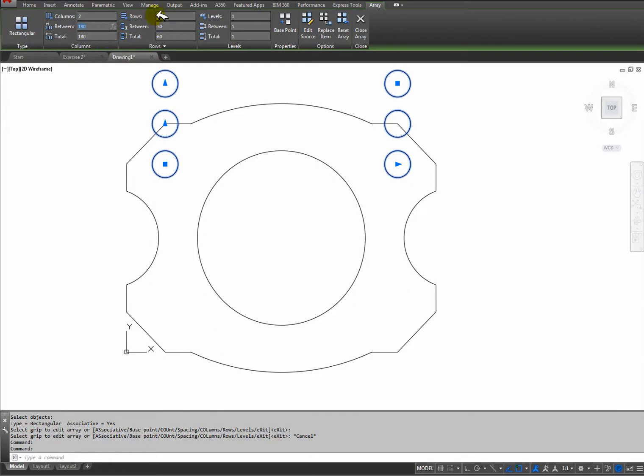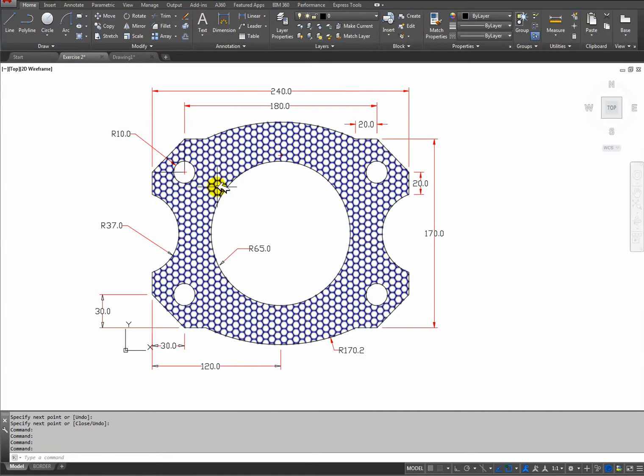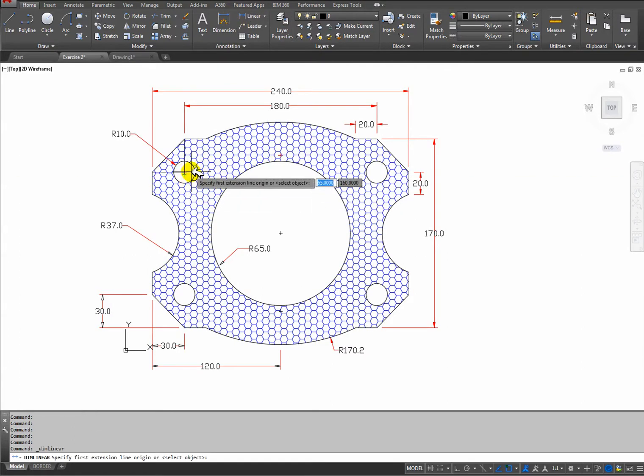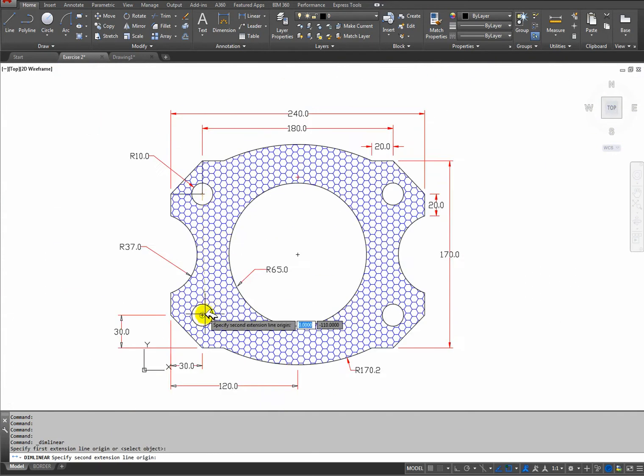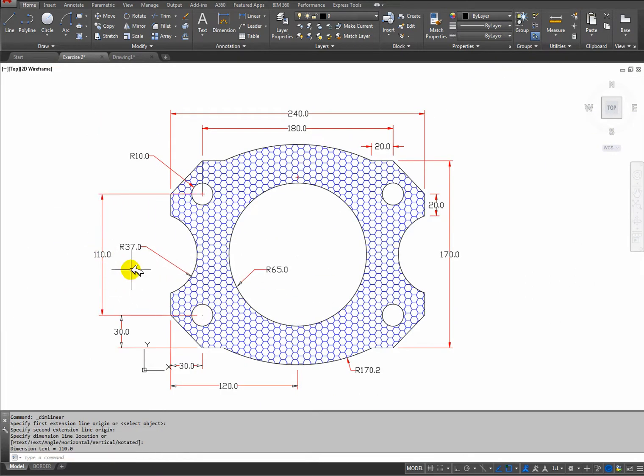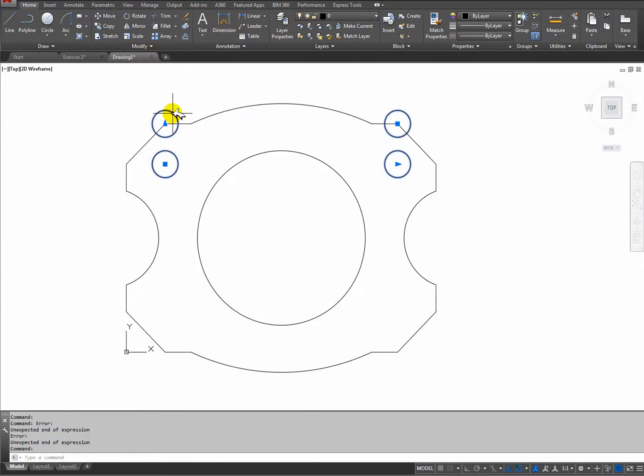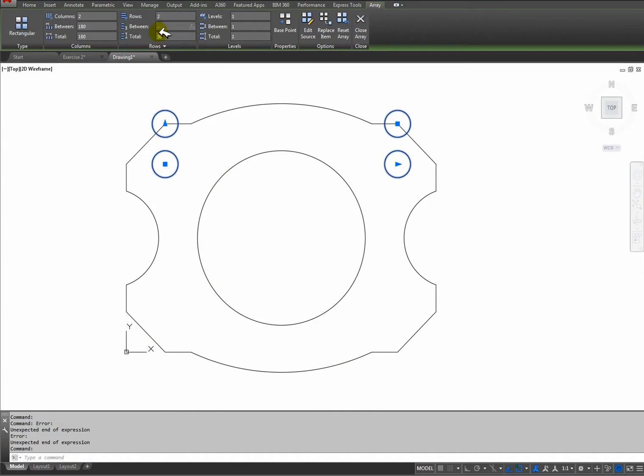Okay. Now for rows, I need 2 rows. And this value has to be minus. But minus what? Of course, minus from there to there, that's the size. So I'm just going to cheat now by going and measuring. From the center to the center is 110. So in this case, this is going to be minus 110. And I'm happy with that. So I press enter.